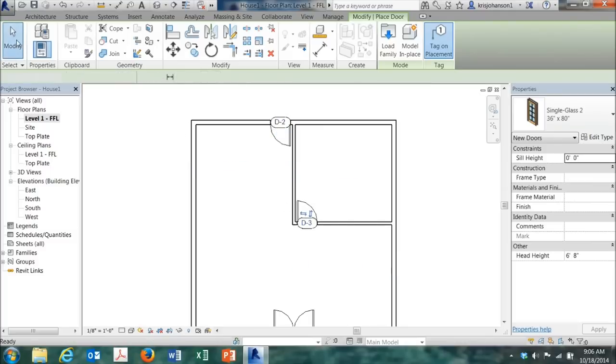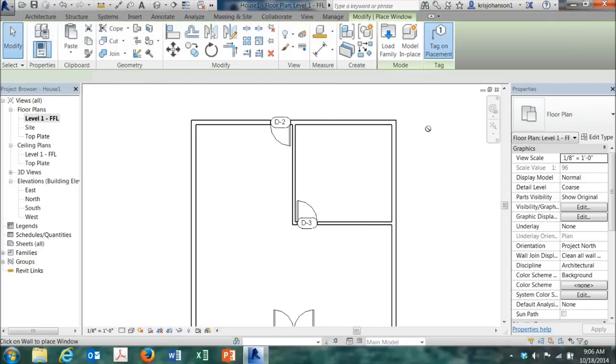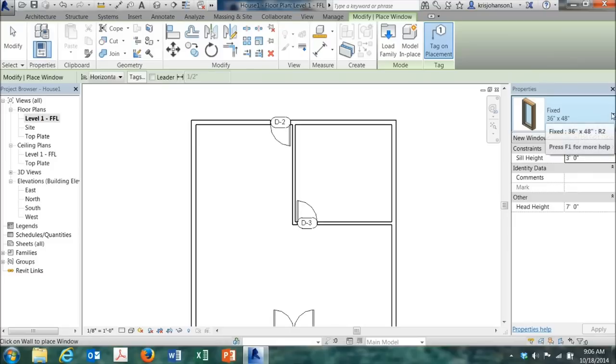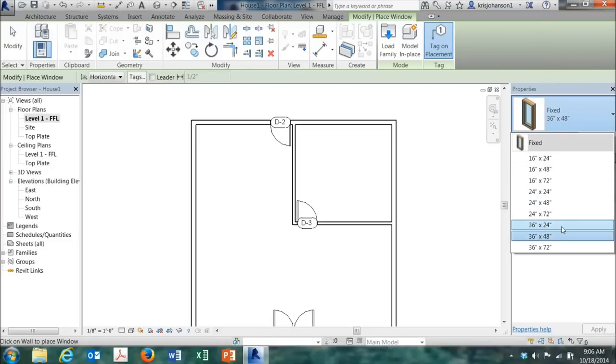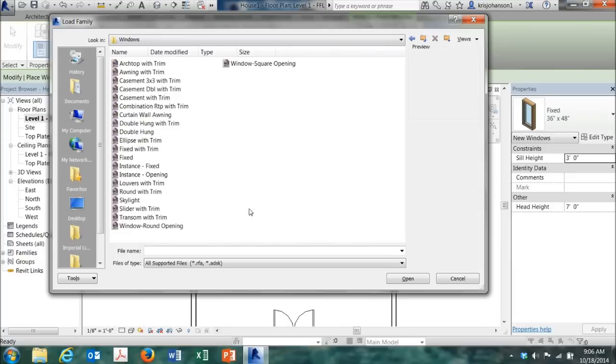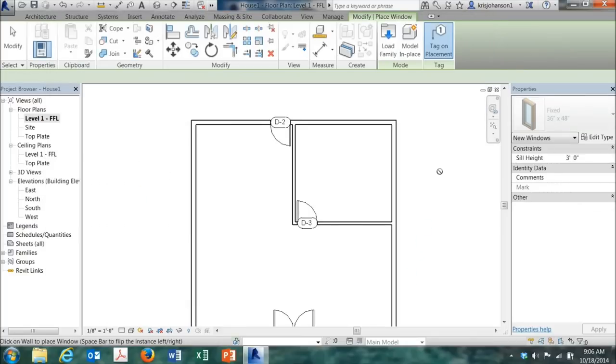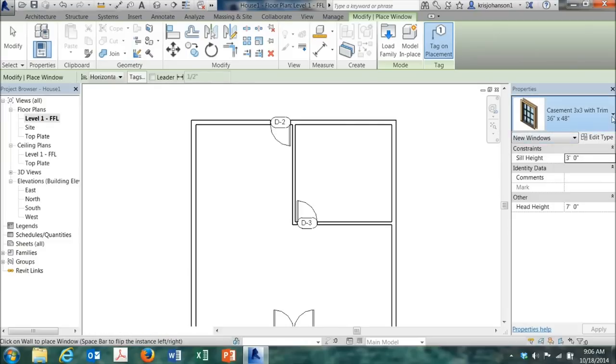Now hit modify. Now select window. And as you can see, I'm not given very many choices on windows, so double click on load family again. This time select windows. And I want to import that window type right there into the project. So click on open. Now that window comes into the project.